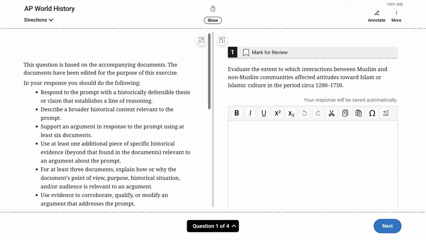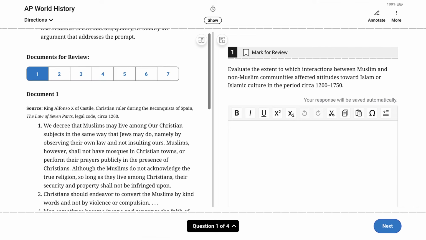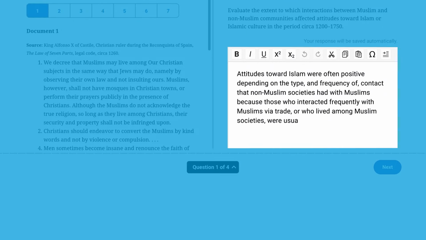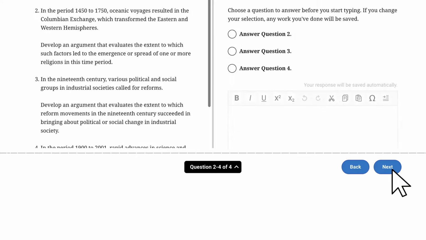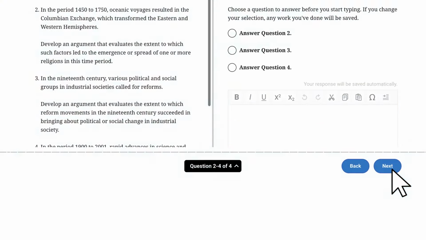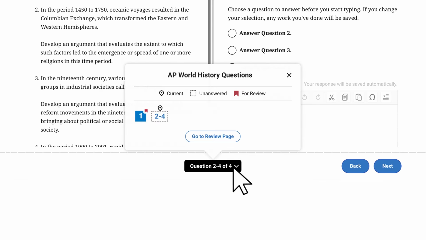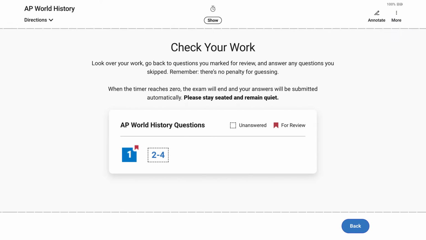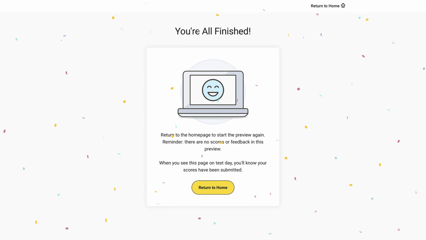After the break, Section 2 begins with a document-based question, DBQ. Select the document number to display the document and type your response. Choose 1 long essay from 3 options. You can change your selection at any time and your work is saved. And you can go back to the DBQ if you wish. Note that you will not be able to go back to Section 1. When the time in the timer expires, answers for both sections will be submitted automatically, and you will see a final page confirming that your exam is complete.